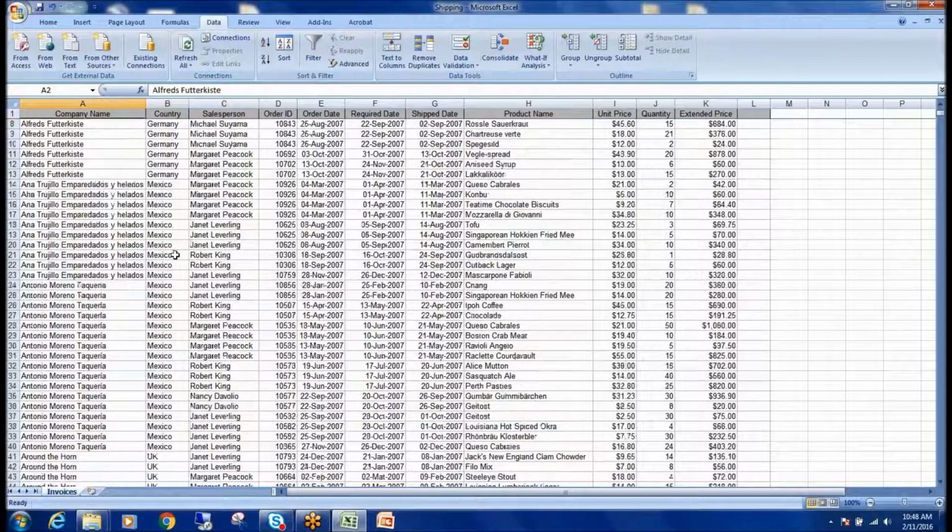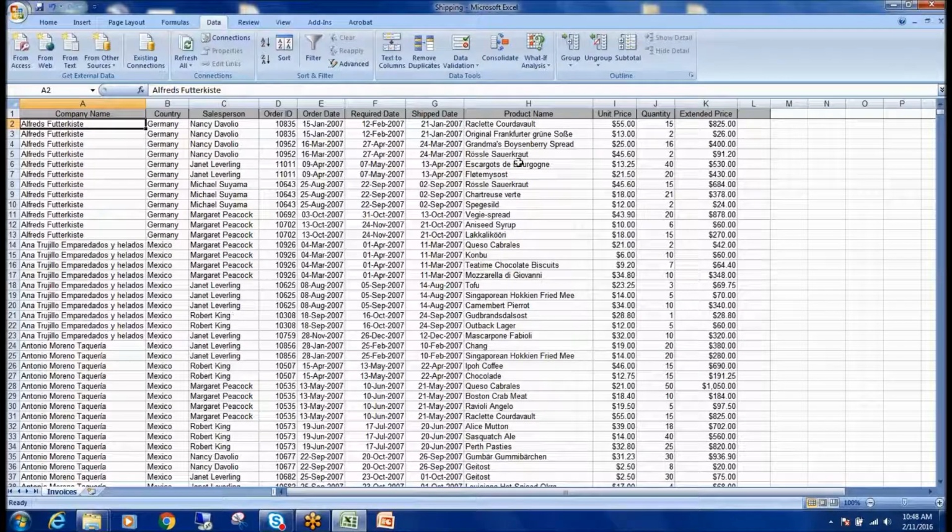Now, when you're dealing with large amounts of data, like this and other items, you might have difficulty because you might have 20,000 rows in here. So there is another way to manipulate data, to view your data, to analyze your data, and that's what they call pivot tables.